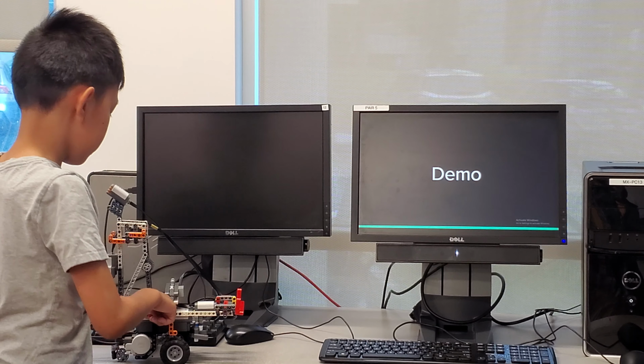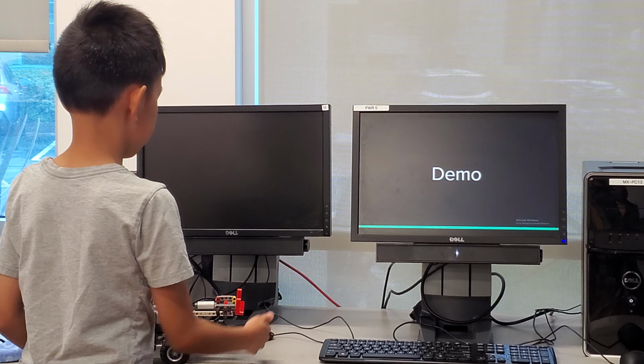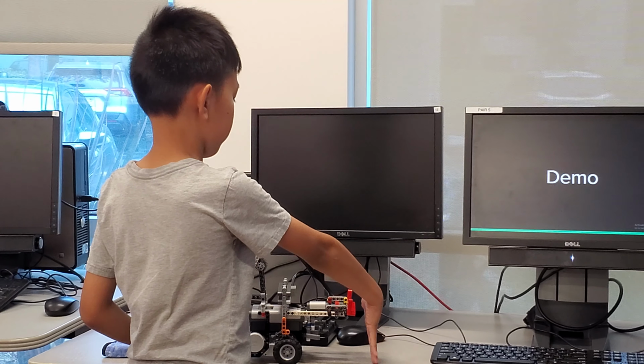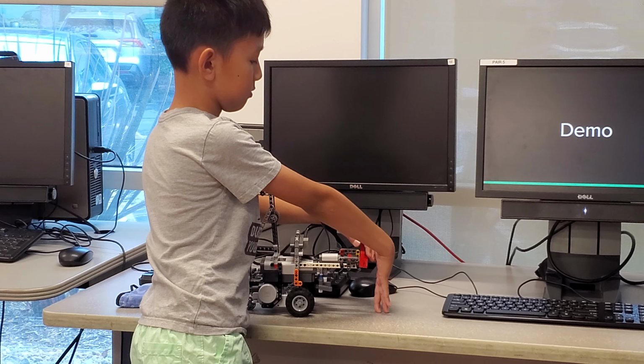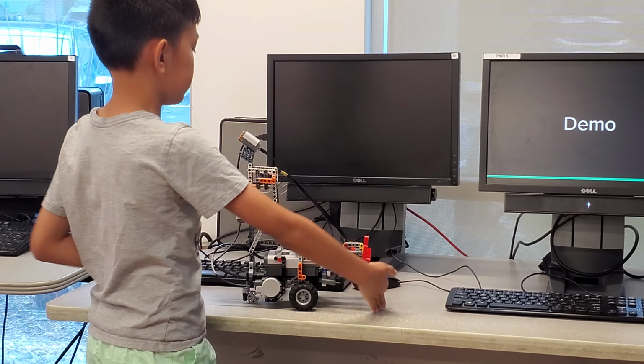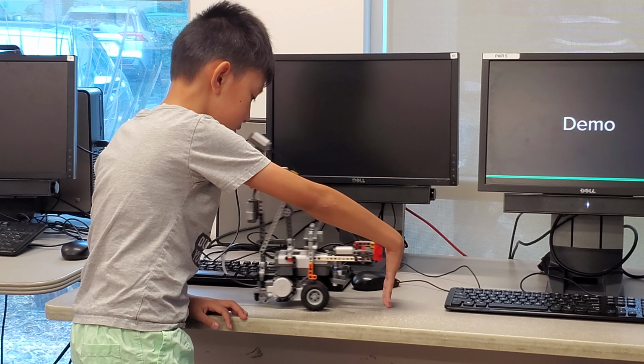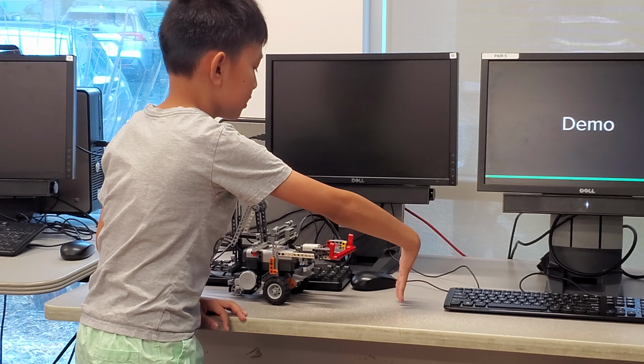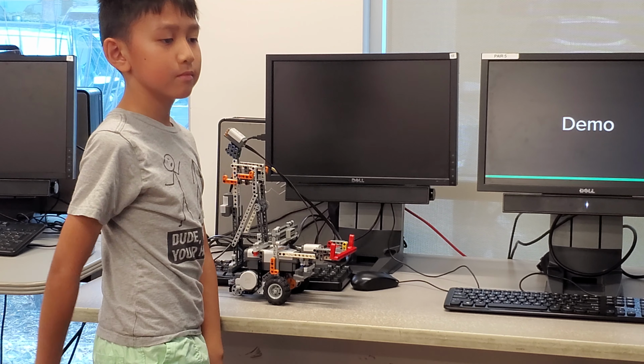Demo. This is a wall, this is like a bumper. This is a sound sensor. Go forward. It won't turn to anything, it'll go backward.